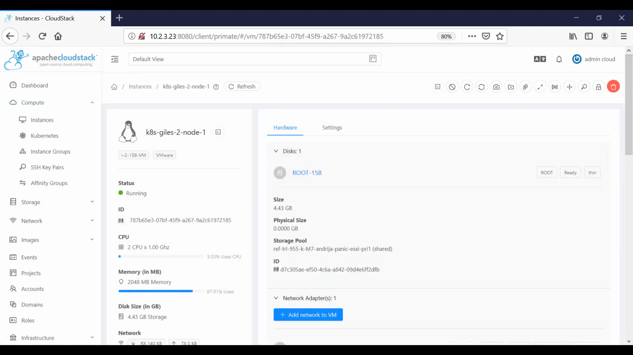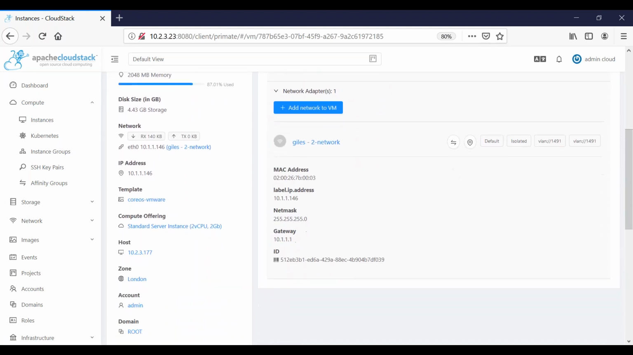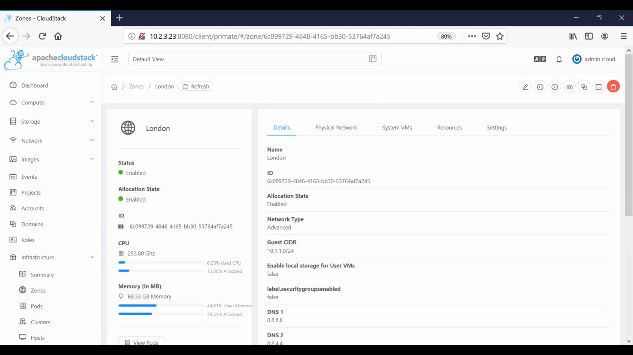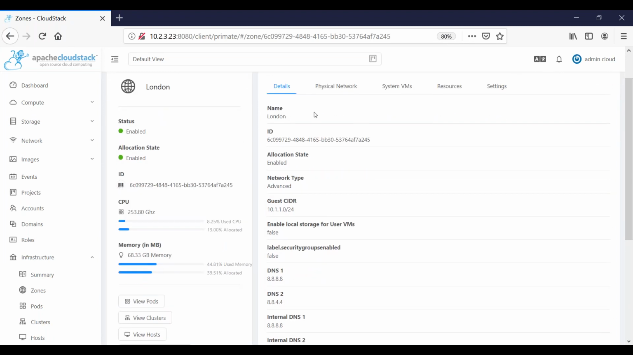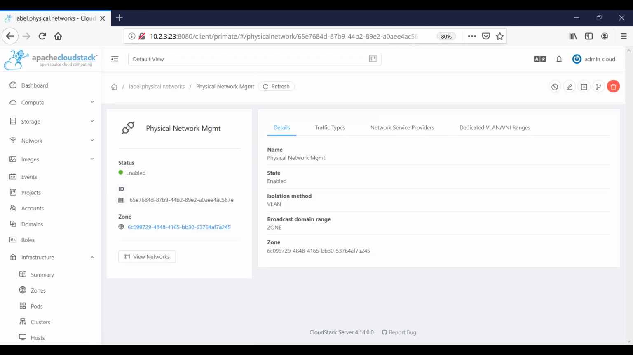So I'm looking at that instance there, and I could drill through from that instance, for example, and look at what zone that instance is in and bring up the details of that zone. When I'm on the zone, I might go and look at the physical networks as part of that zone, and I can just click around and find things much quicker than I could in the old UI.